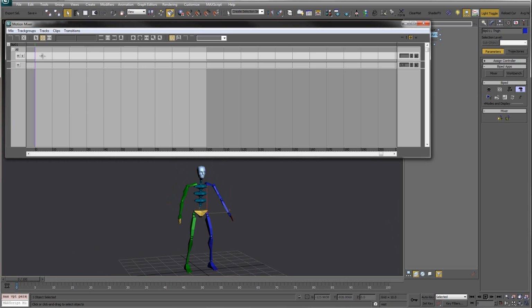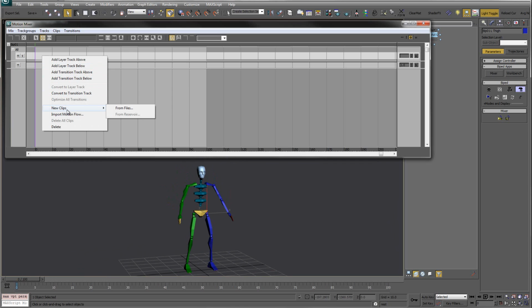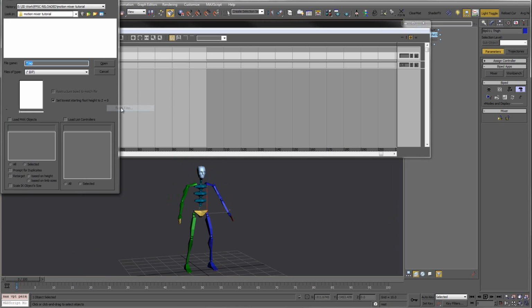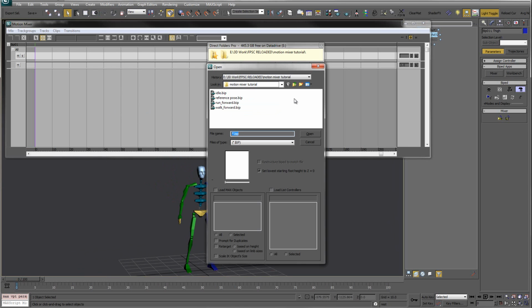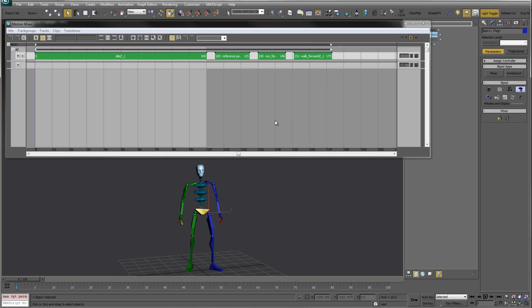So select the track up here, right-click and go to New Clips from Files. Browse to your folder where you've saved all your BIP files, and just select them all and click Open. Now it's going to populate this track with all your different biped clips, each as a different green bar. You can see here is the idle animation, here is one where he's in his reference pose, here's run and walk. Now these can be dragged around freely to reorder them.